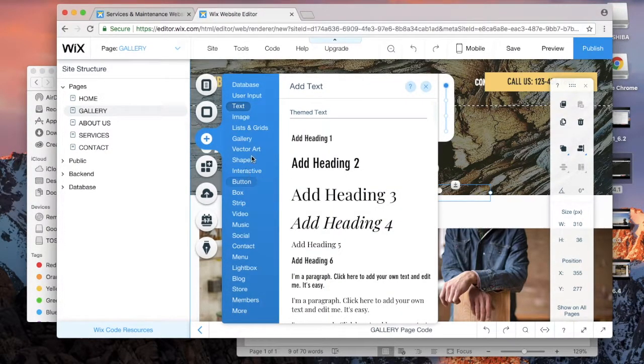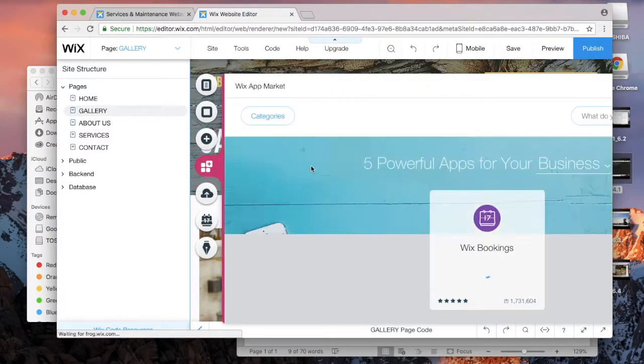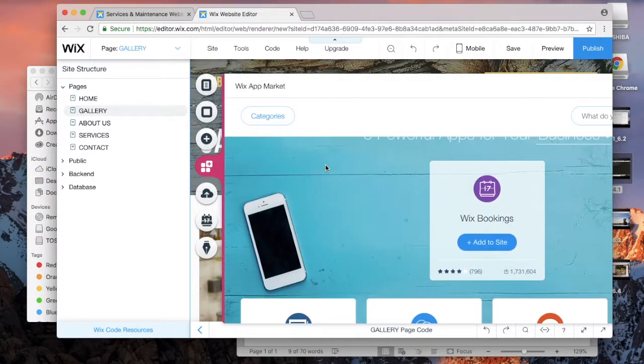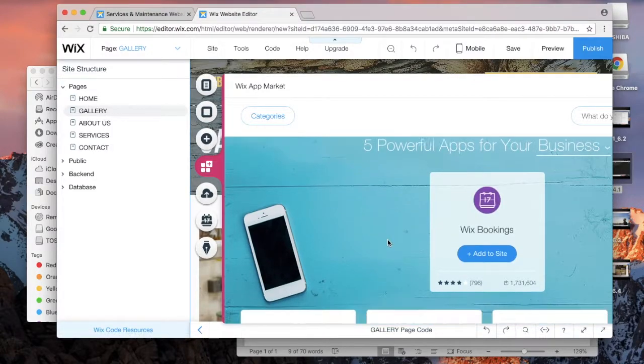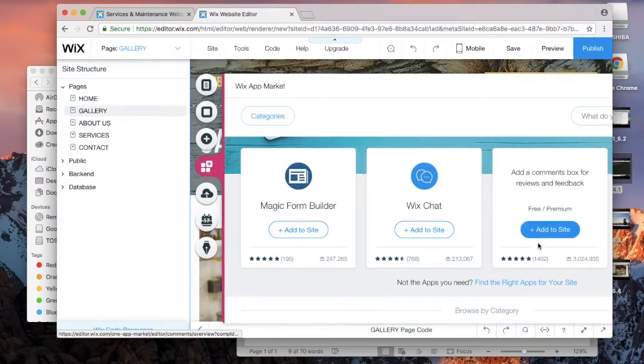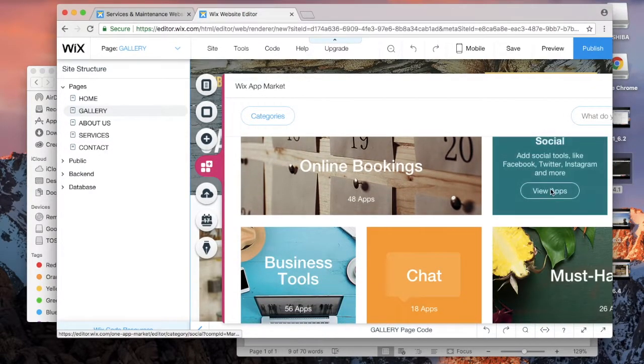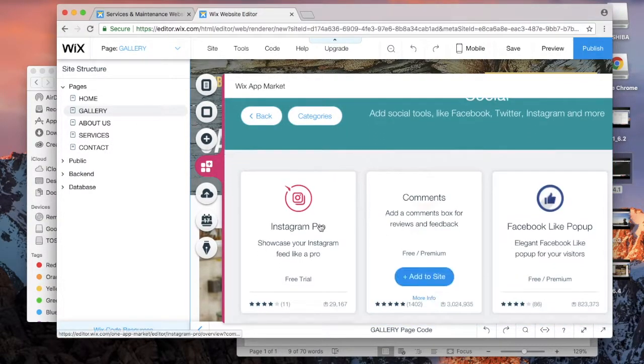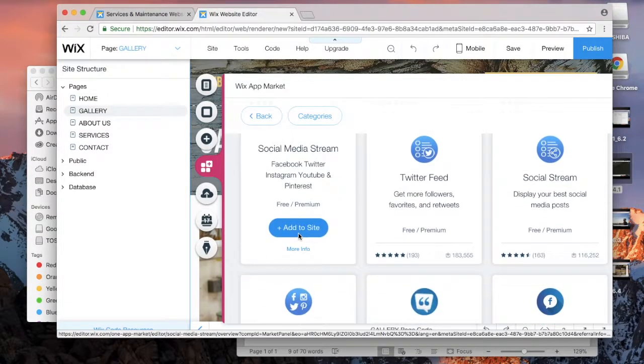So fourth on the list is the Wix app section. So from here you can add third-party apps, or even ones that are built by Wix, but they're usually third-party, and they can perform useful functions. So sort of an Instagram feed, so it pulls in all the images from your Instagram page, or an image slider, or something like that. There's quite a lot of variety in there.